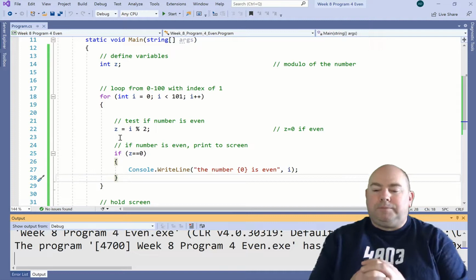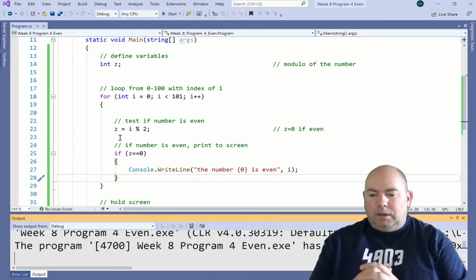Okay? So that is it right there. So pack that up, put it in your file, submit that as part of your assignment.